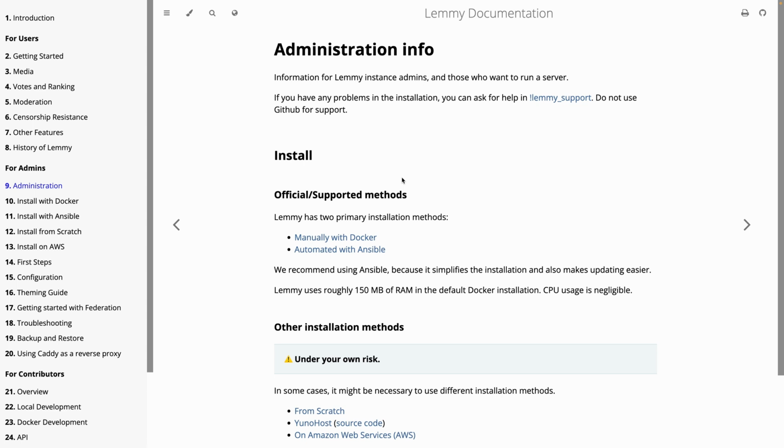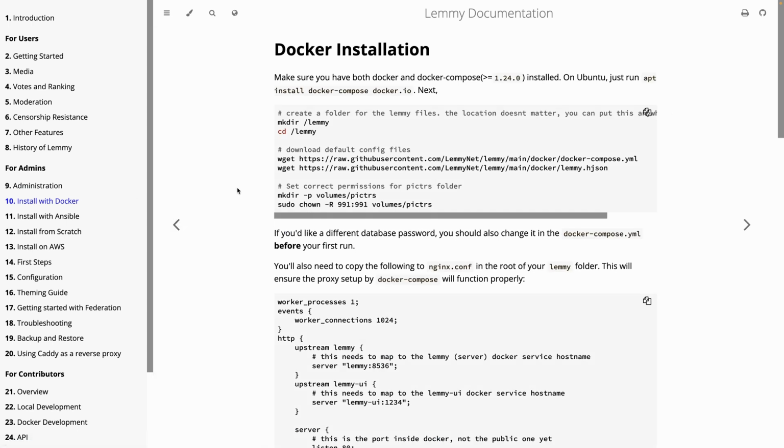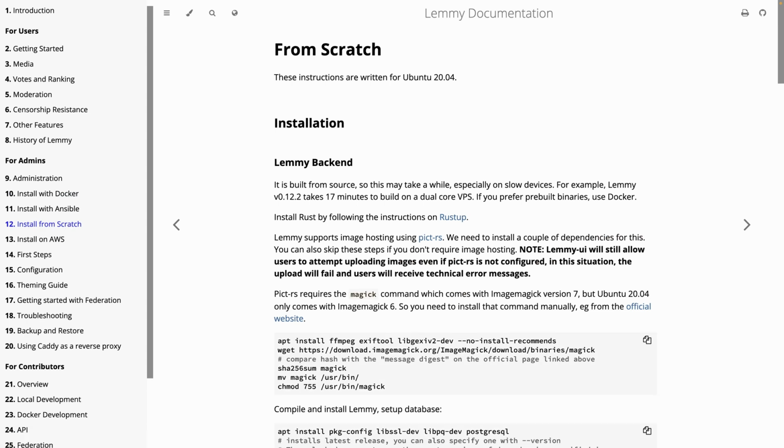In Lemmy documentation, you can find different options to install it. For example, with Docker, Ansible, AWS, or even from scratch. Together, we'll see how to install Lemmy in one click on our fully managed service platform, Elestio.